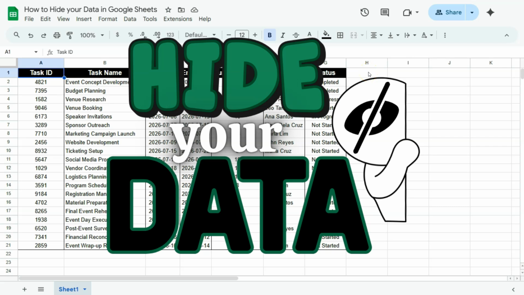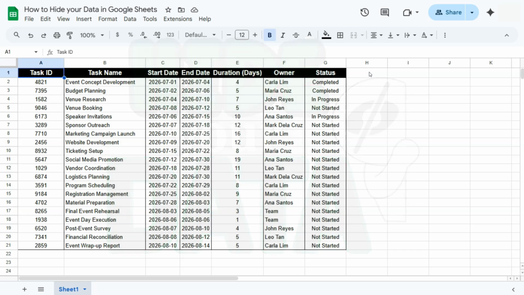In today's video, I'm going to show you how you can hide your data right here in Google Sheets. So whether that's your rows, your columns, or your tabs, this is how you can hide your data here in Google Sheets.